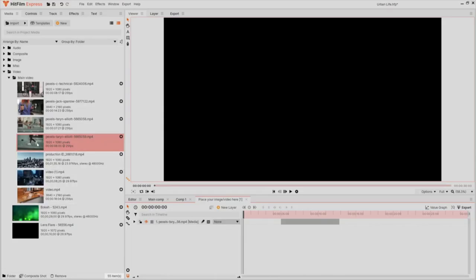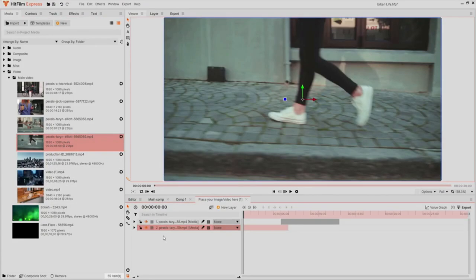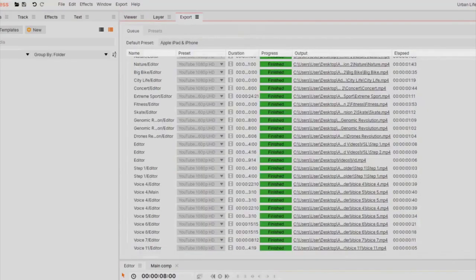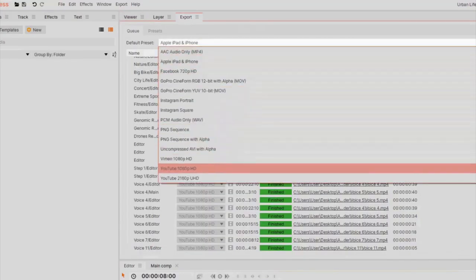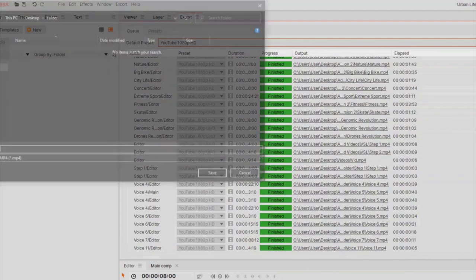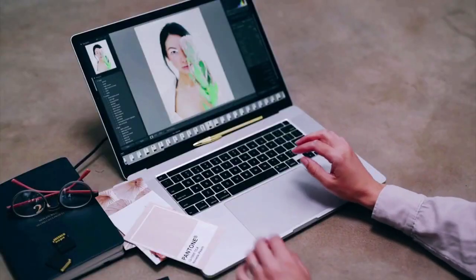Step two, customize by replacing the images, videos, or text. And step three, export in full HD or 4K resolution. It is that easy. Just look at the videos you'll be able to create with Advanced Video Studio.